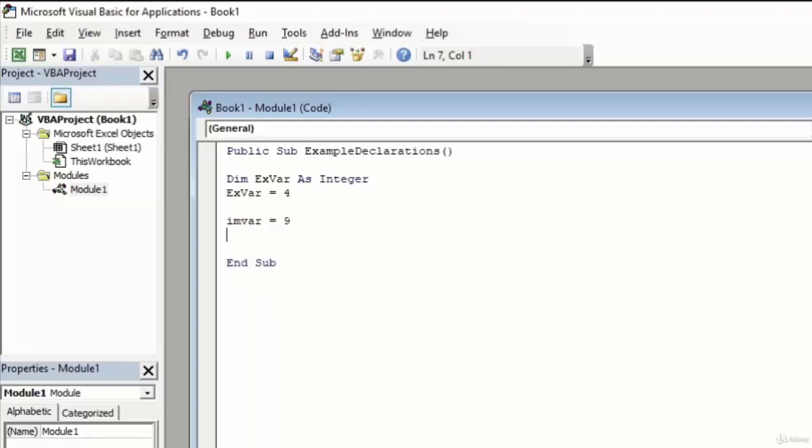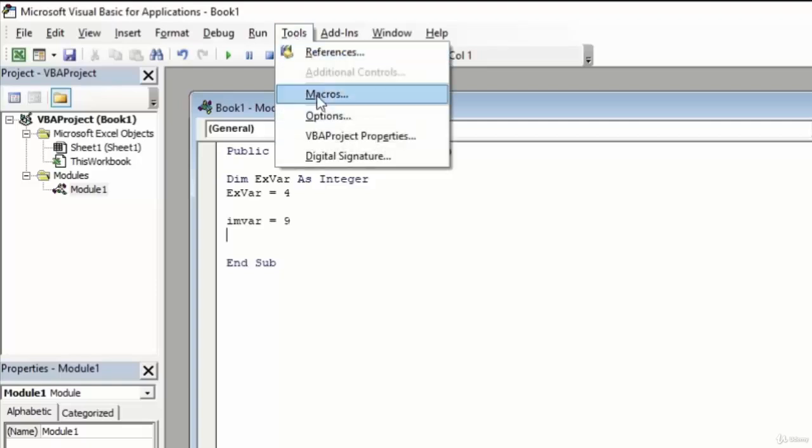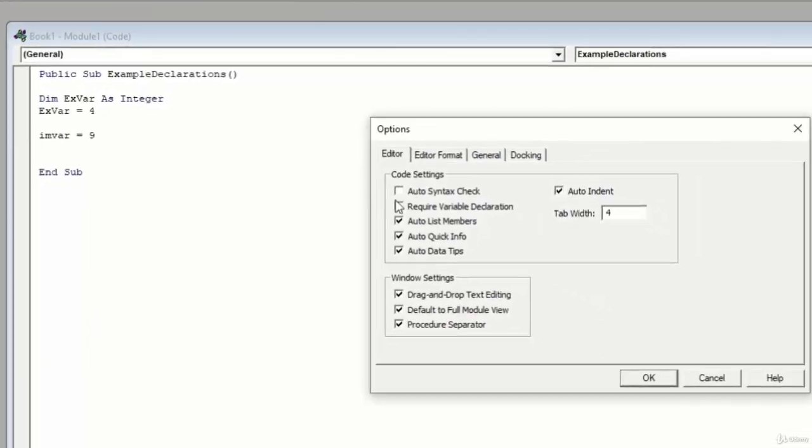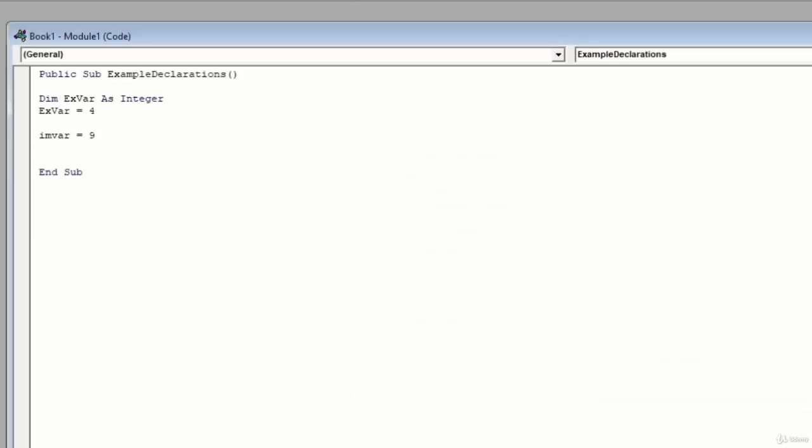Because we want to avoid variant type variables, it's best practice to explicitly declare your variables. And there's actually a setting for this that we can get to by going to Tools and then Options. This checkbox right here, Require Variable Declaration, means the system will not allow implicit variable declaration. It will require you to declare all of your variables, which is a good way to force yourself into explicit variable declaration. So I recommend you usually check this box. But for our examples, we'll leave this unchecked and click OK.